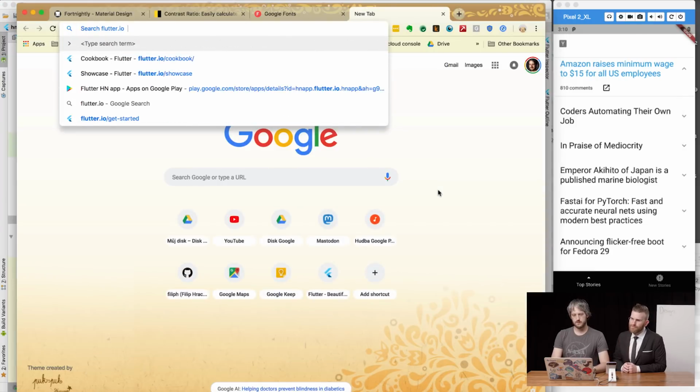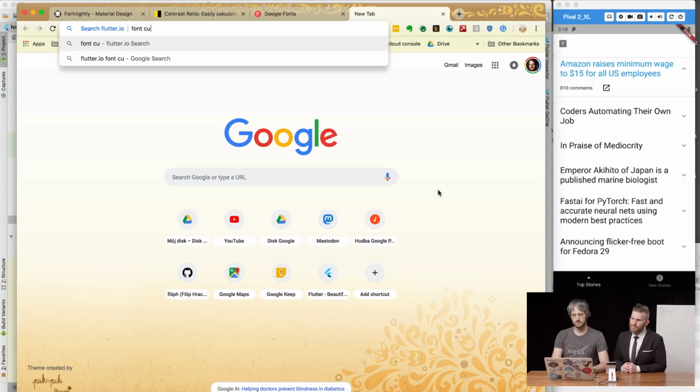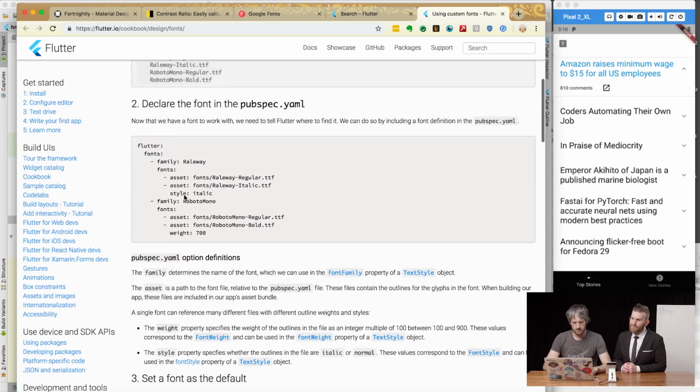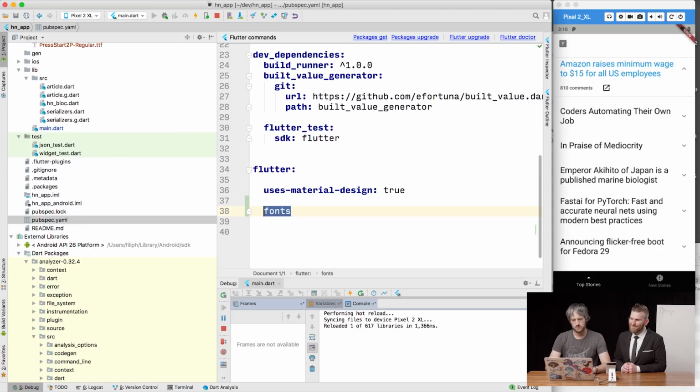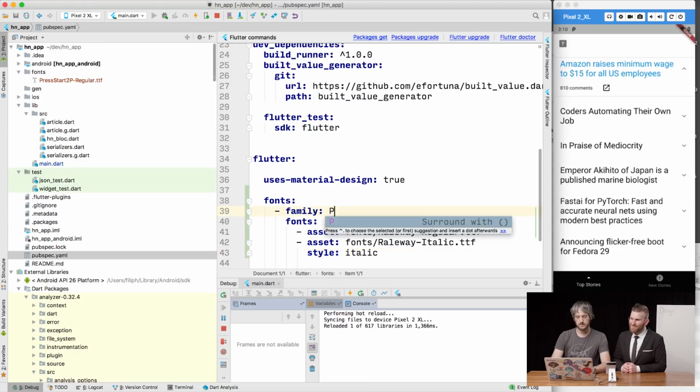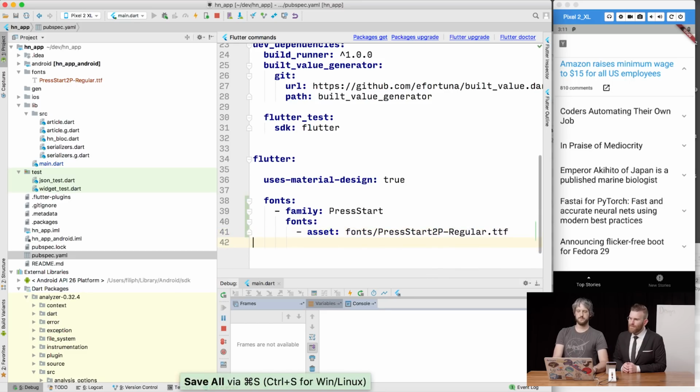Yeah, it's good to look up. Custom. It's in custom fonts. Flutter fonts. I'm just gonna do this. So the family we can actually call Press Start, and it's gonna be in fonts, and press start 2p regular TTF, right? I think so.